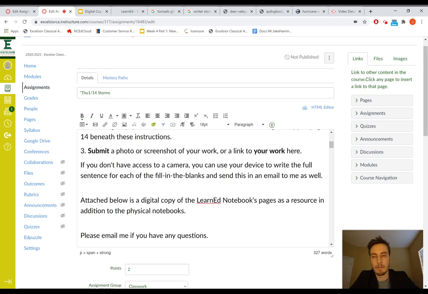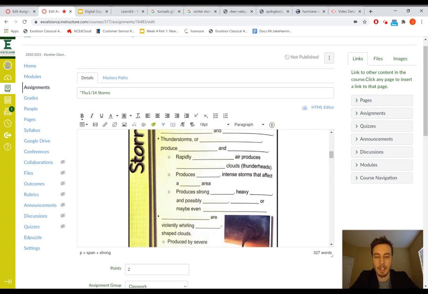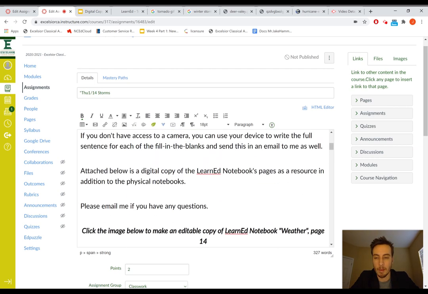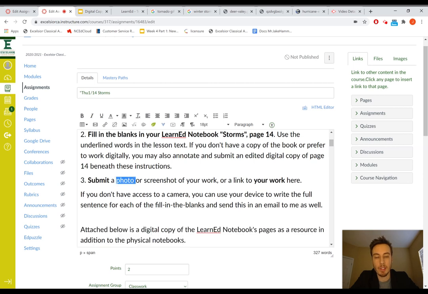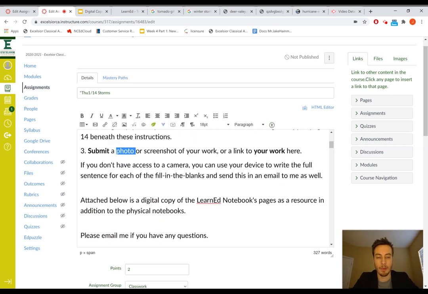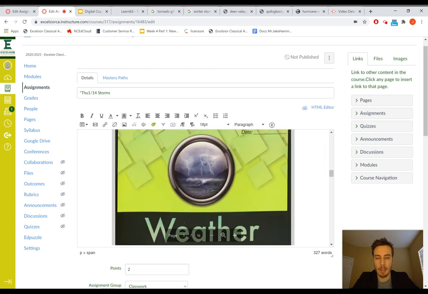If you don't have your physical book, don't worry. Again, you can click on this image here. It will open a tab and allow you to make a copy. All you have to do is click on each line and type in your answer, so you can do it digitally as well. You can turn in your work by sending a photo or screenshot of your work or link your work here in Canvas. If you need help with any of that or don't have access to something that would help you send pictures of your work, please just let me know in an email or contact me and I will help you out with that as soon as I can. There's also a full copy of the PDF down here.